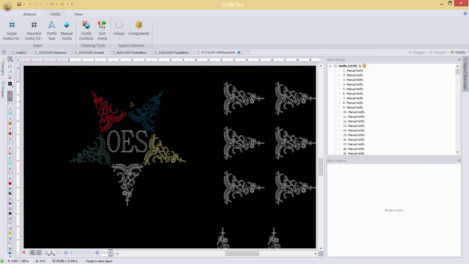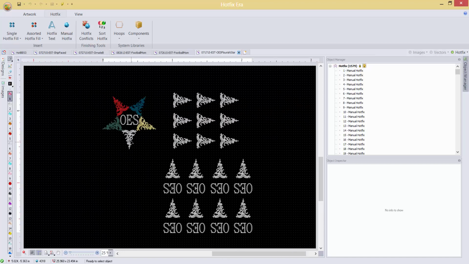Okay, and so what we've done here is we've taken the one color, which in this case is the crystal and the OES, and we've laid it out all by itself. And then the rest of this, we would do a sheet of yellow, a sheet of blue, a sheet of red, and a sheet of green.